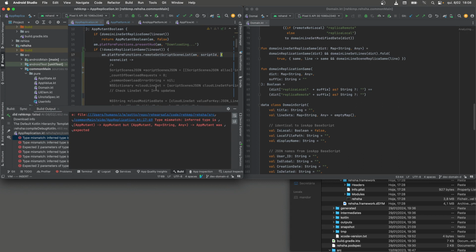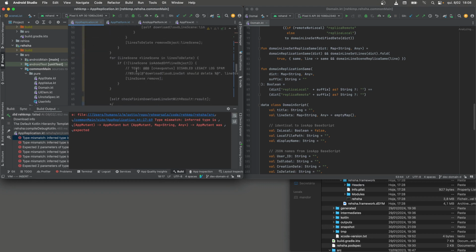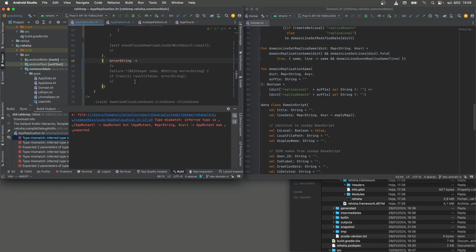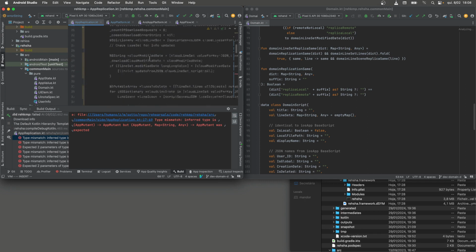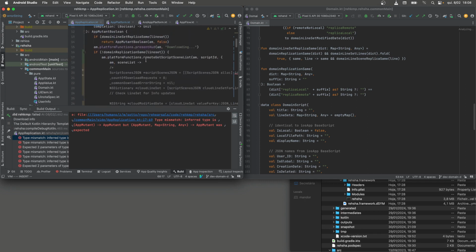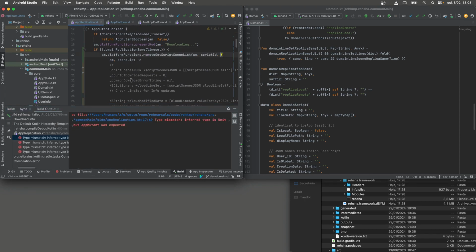Okay. Oh, doesn't it take an AtMutant, right? AM scene list. And this one is going to be AM error string. Remember, these are asynchronous callbacks. Unit, but AtMutant was expected. It thinks it returns a unit.